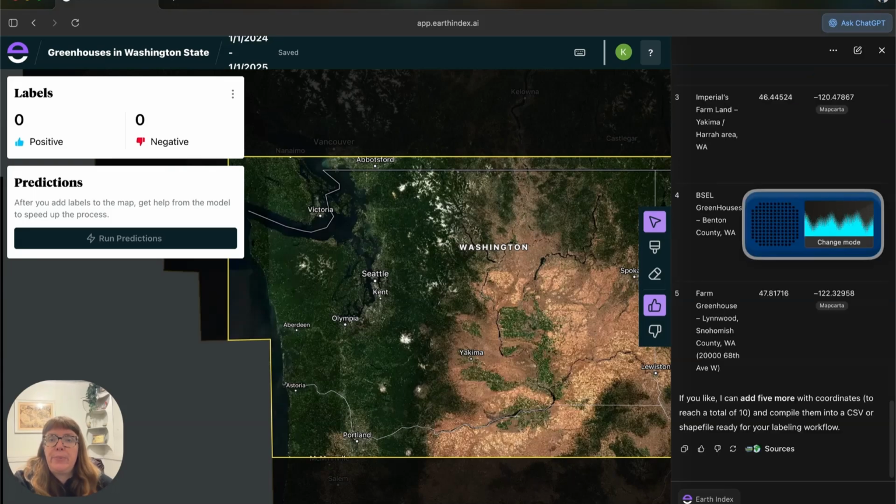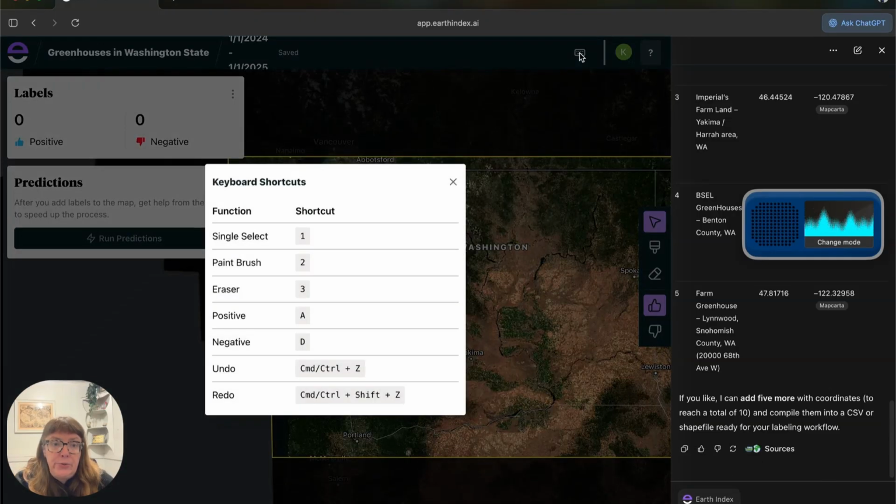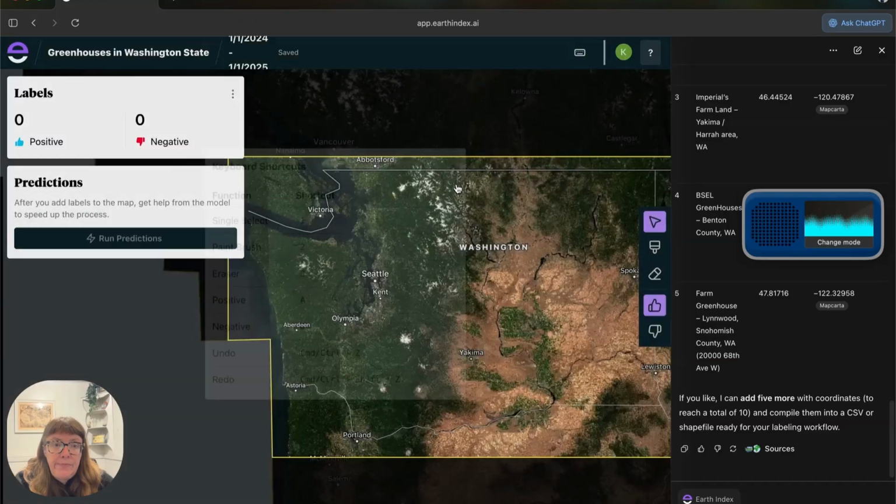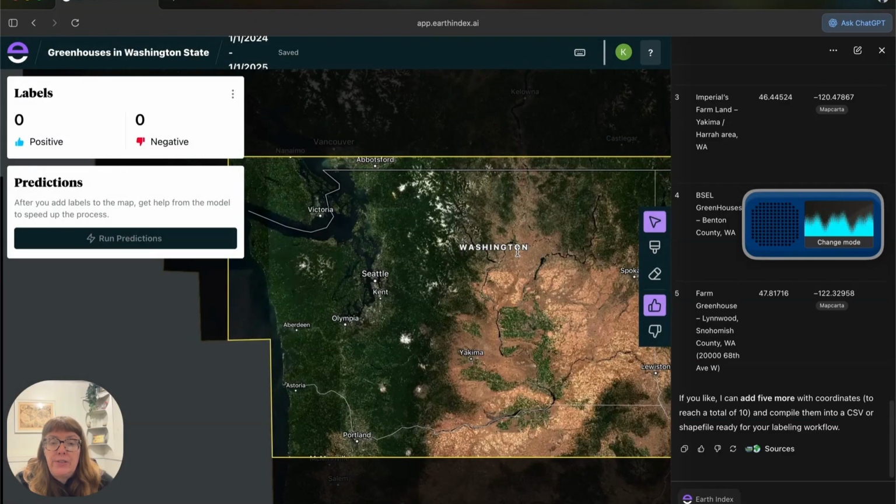Let's start with the Imperial's farmland in Yakima. First, you're going to stick the latitude and longitude into the input boxes with latitude and longitude, and then you're going to zoom by scrolling using a mouse scroll to scroll in and out. You don't want to zoom all the way in. You want to be out about 3 zoom levels from all the way in.